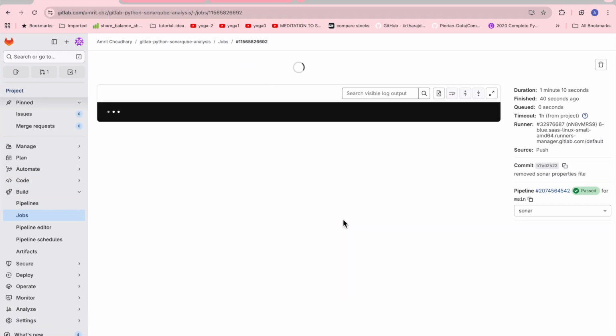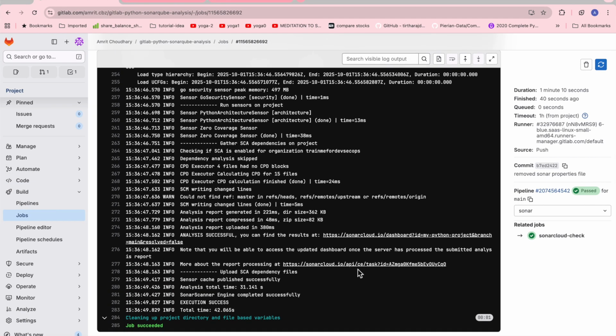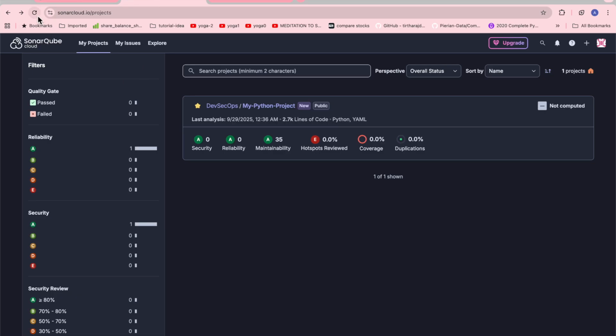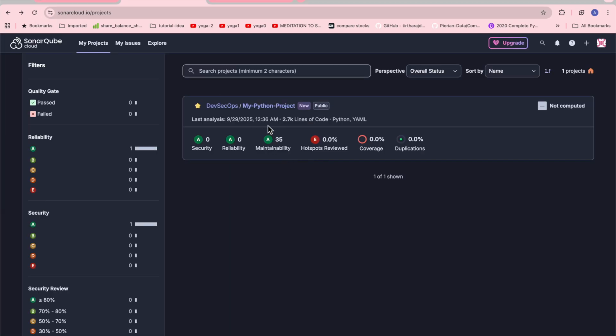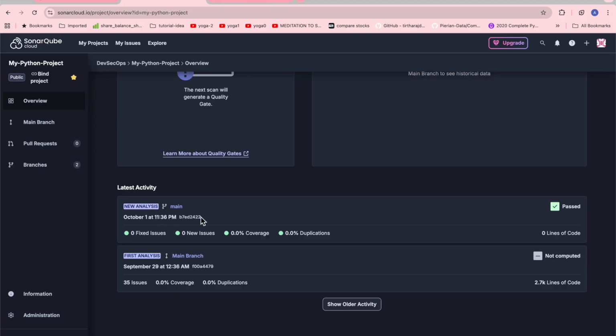Basically you can see it will generate a report and it will pass the URL and all those things here. If we just refresh here, we can see the last analyzed time for this. Yes, it was analyzed just a few minutes back. We can see this was analyzed just 2 minutes back, and it was analyzed from the main branch. So all the details are here.